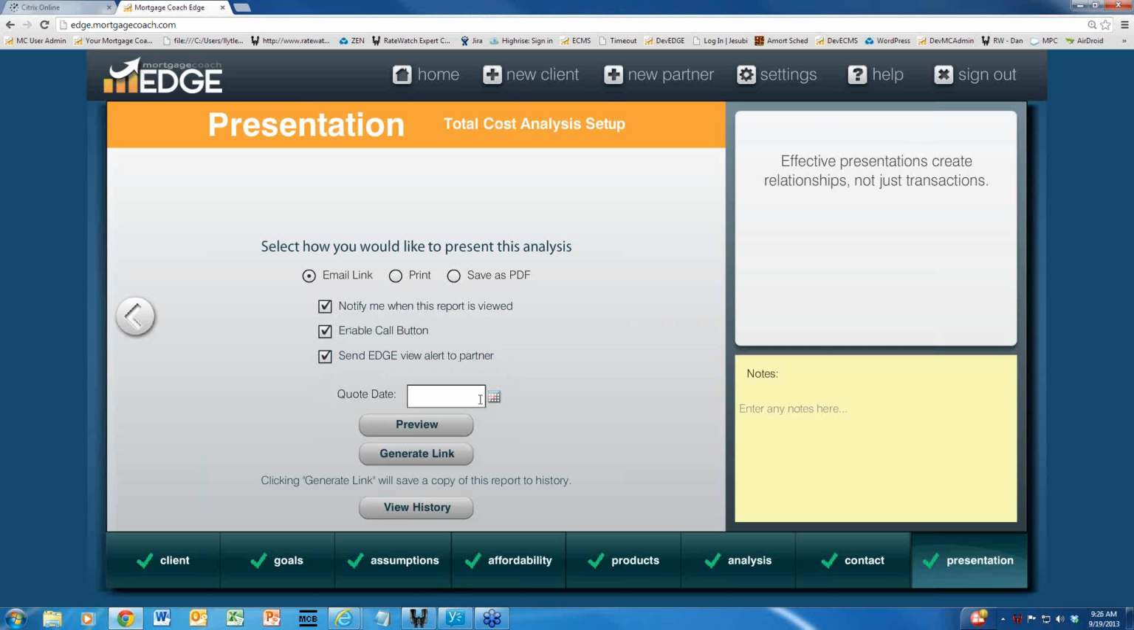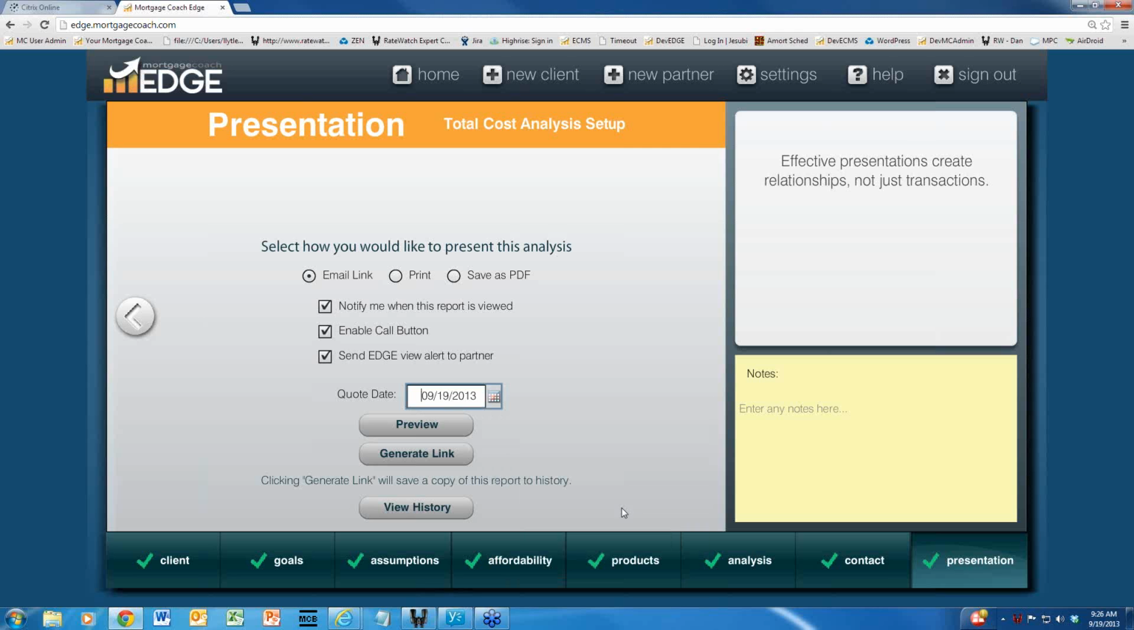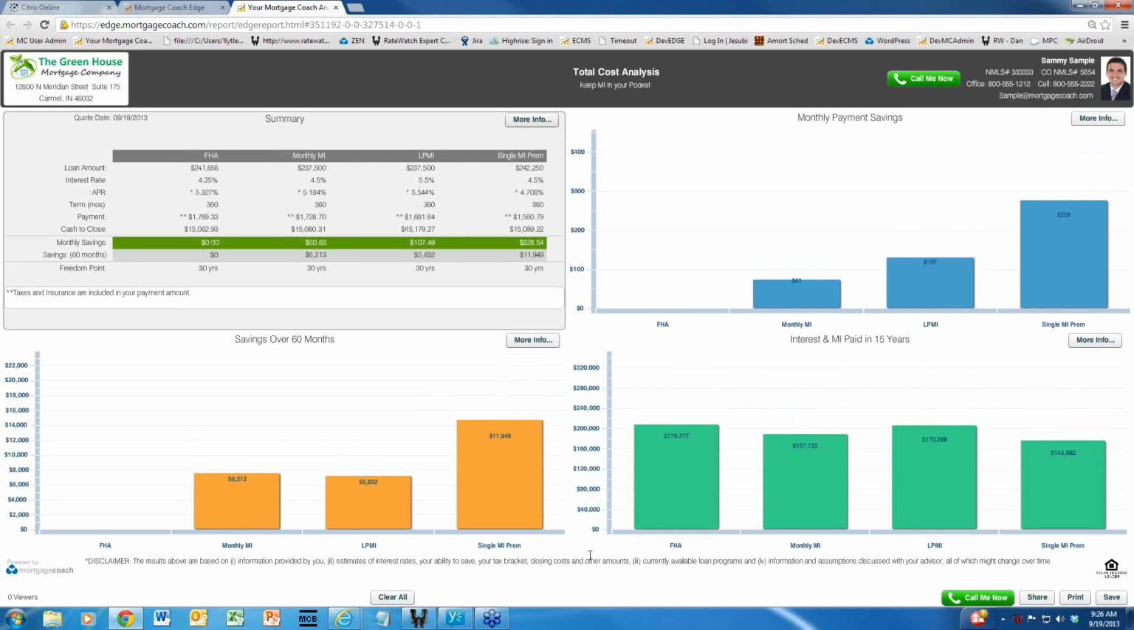Also, we have the quote date field. Go ahead and click on the calendar and put in your date when this was created. So you'll be able to show that, and again, it displays on the report, and it's a good compliance piece. So now let's go ahead and preview our loan, our Edge report.